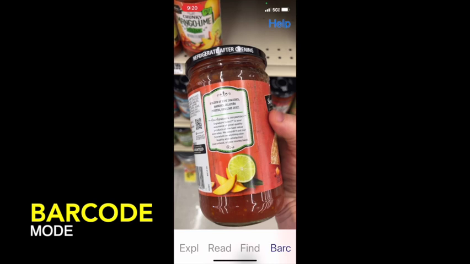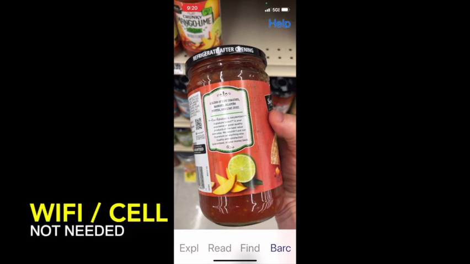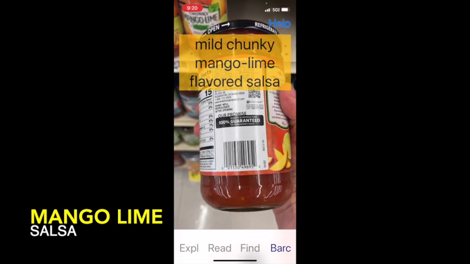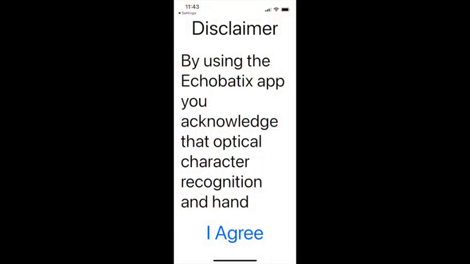To read the UPC barcode on a can, box, or package, you may need to move the camera or rotate the grocery item to bring the UPC barcode into view. When a barcode comes into view of the back-facing camera, the app will read the barcode immediately. Unlike other apps that read barcodes, the Echobatix app does not need a Wi-Fi connection or cell connection to retrieve the product data. We want the app to work no matter where you are. If the app recognizes the product for the barcode, you'll hear a tone and a short description of the product. Mild chunky mango lime flavored salsa. Whole strawberries.